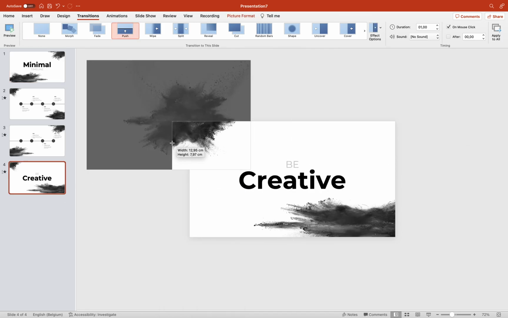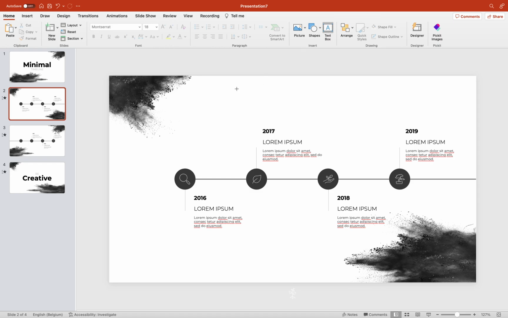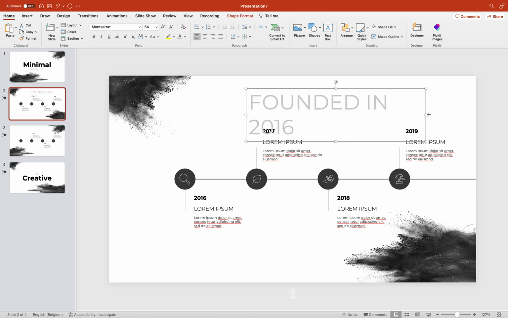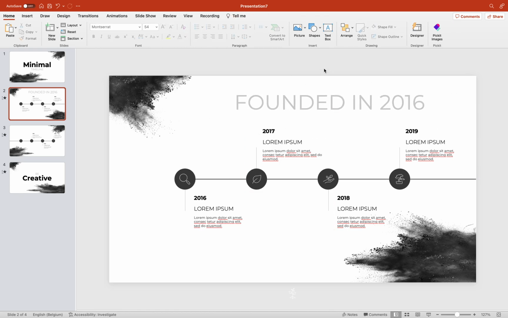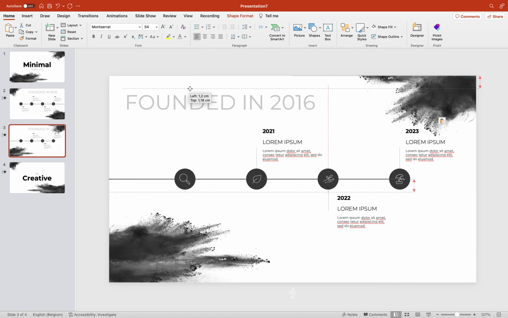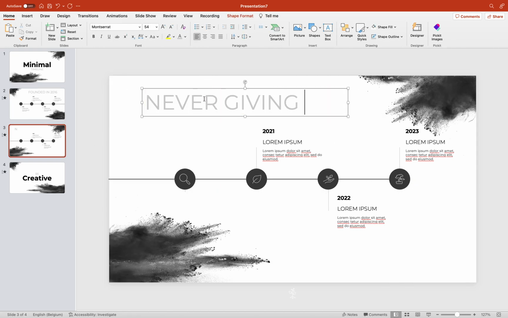Let's add a title, so founded in 2016, increase the font, uppercase letters and make it slightly lighter. Copy it to the second slide and add your own titles that you want to give. Now let's preview.